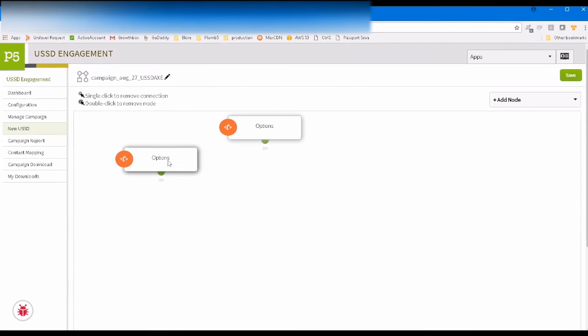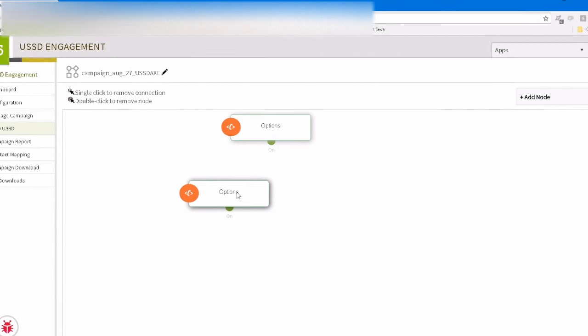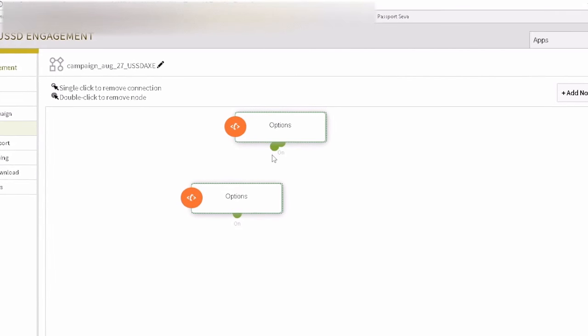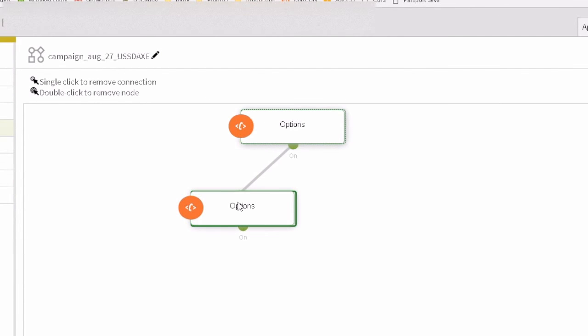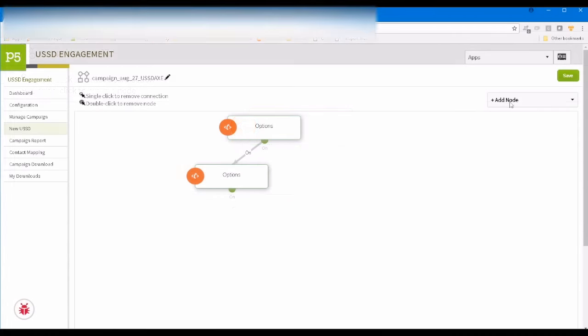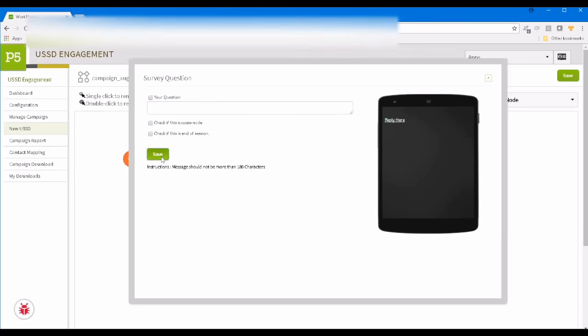Now that you have your second node saved, we need to join them by dragging the circle under option 1 and connecting it to the second node. Please note, you can click once on the node to remove it from the workflow, and you can double-click on the connector line to remove it. Now, we go on to add the other questions, and connect them.